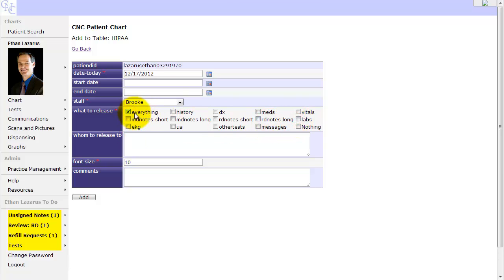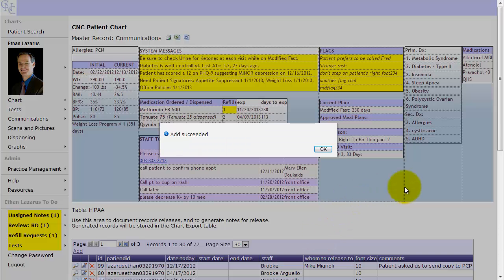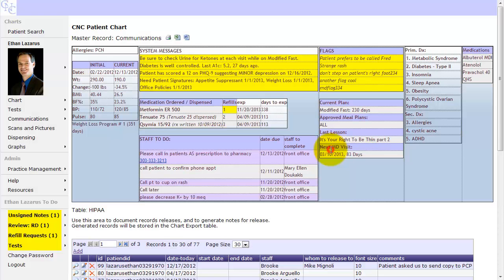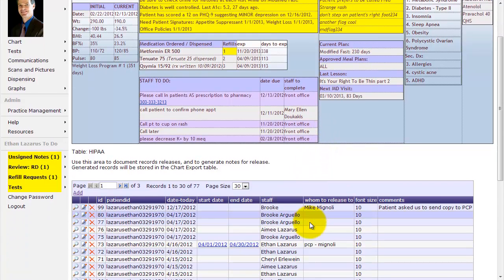I'm going to select everything from all dates. Who am I releasing to? Let's say it's going to my primary care doctor. You can put in a font size if you want it bigger or smaller, but typically you'll leave that alone. Patient asked us to send copy to PCP, and then we're going to add that. So when we click add, the computer quickly generates a file for us that has all the information we need.